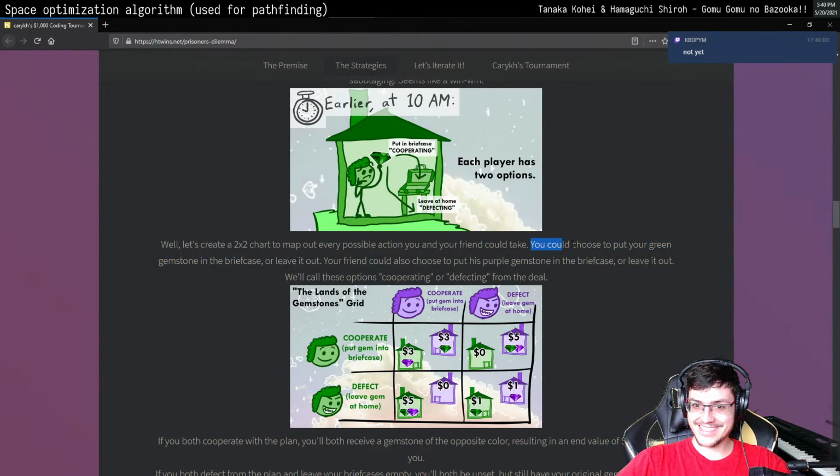You could choose to put your green gemstone in the briefcase, or leave it out. Your friend could also choose to put his purple gemstone in the briefcase, or leave it out. We'll call these options cooperating.